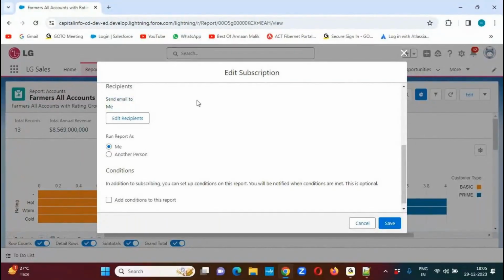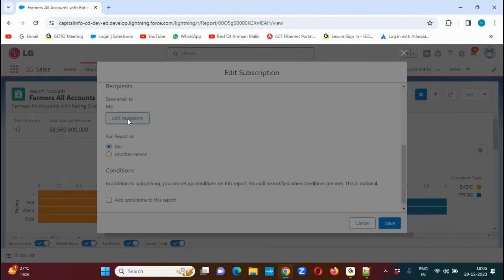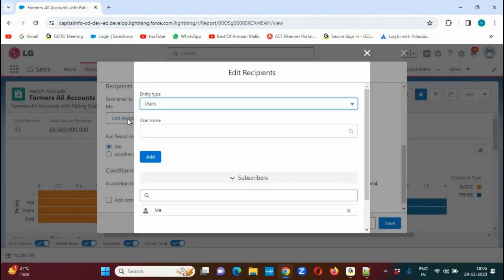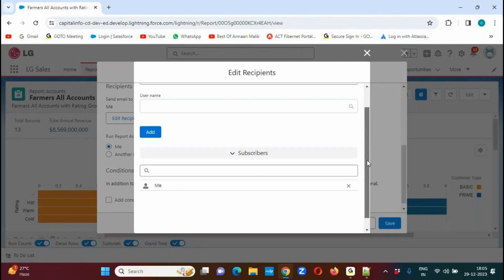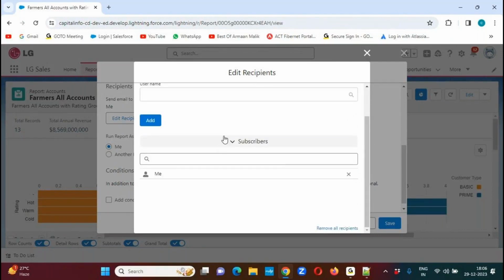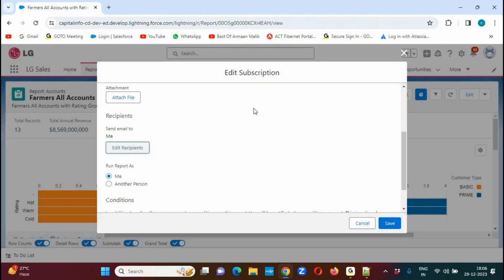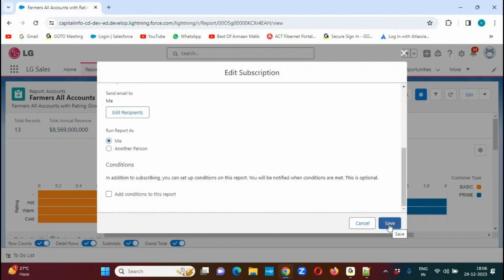Along with that, if you want to add some more users, then click on add/edit recipients. We can add some more users here, depending upon the requirement, based on the business needs. Okay, understood the concept over here? Now here we don't have any users as of now, so it will send the email notification to me only here. Now click on the save button.